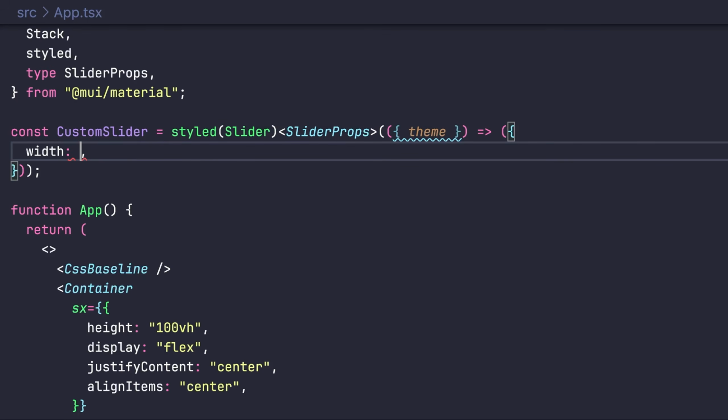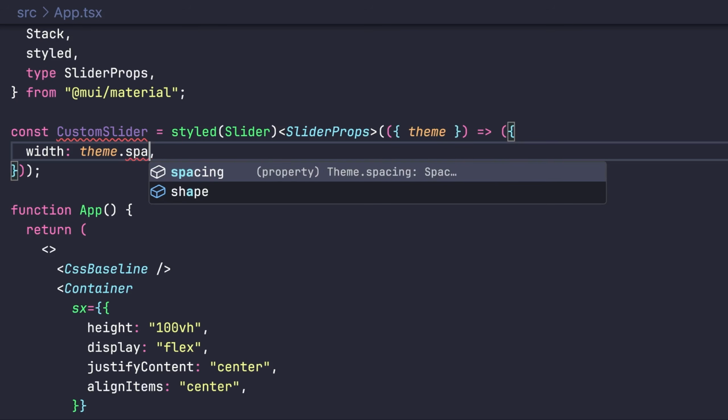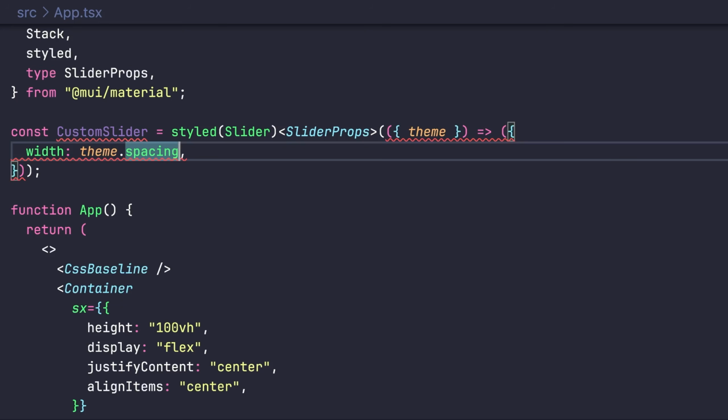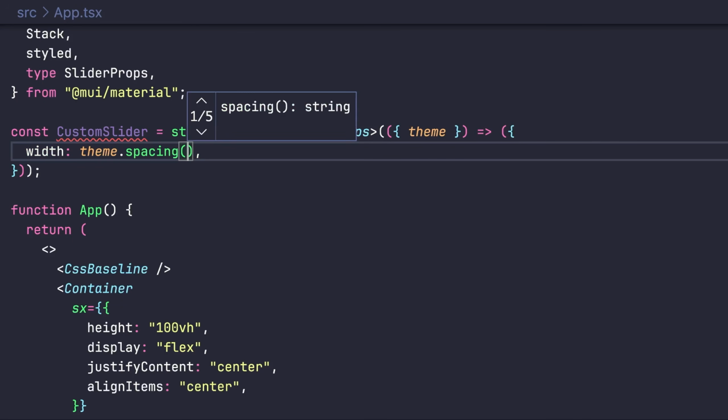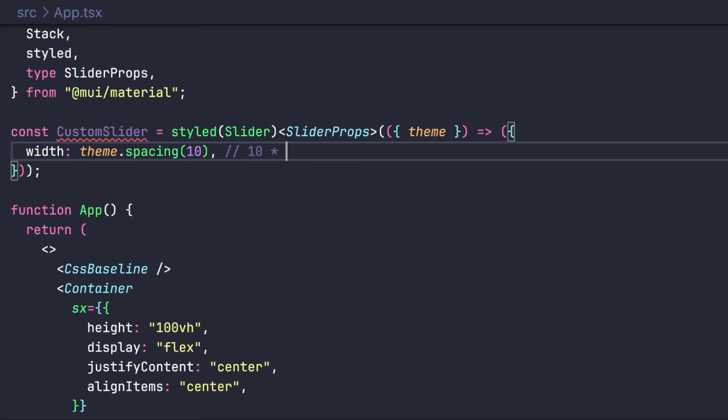And here, instead of hard coding the value like this, I'm going to use another way so I can access the spacing function on this theme object. Then I can pass my desired value, which here I'm going to provide 10, which if I multiply 10 by default 8 pixels, I'm going to at the end have 80 pixels that I wanted. So let me just remove these.